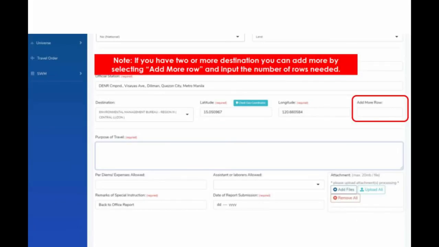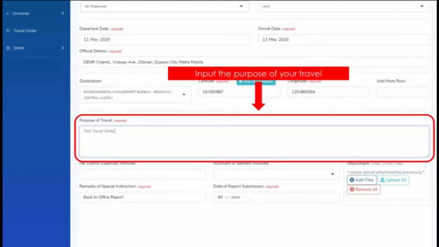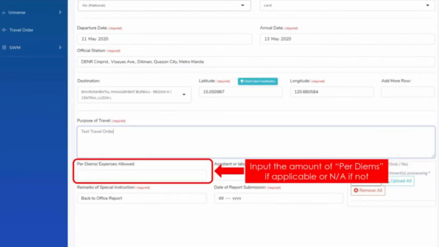If you have 2 or more destinations, you can add more by selecting Add More Row and input the number of rows needed. Input the purpose of your travel. Input the amount of per diems if applicable. NA if not.